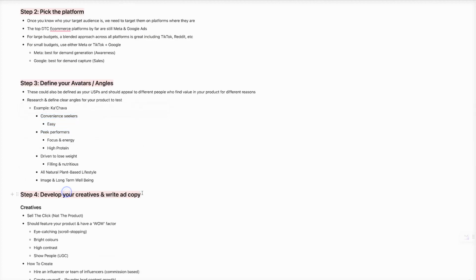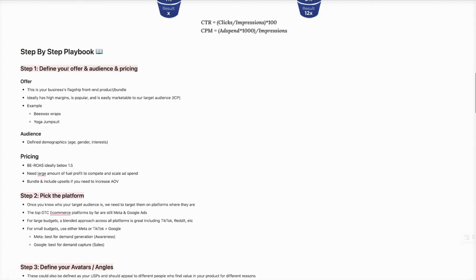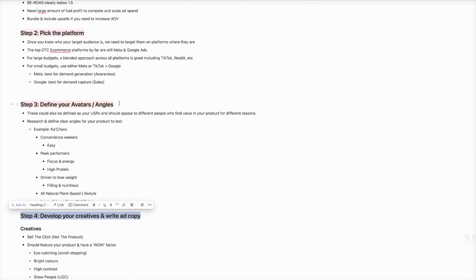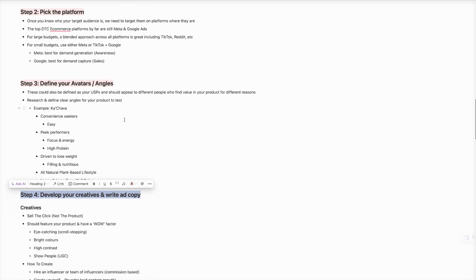Now, step 4, develop your creatives and ad copy. So taking what we have here, we have our flagship offer. We have our avatars and our angles. We know what platform we're going to use: Meta, okay?